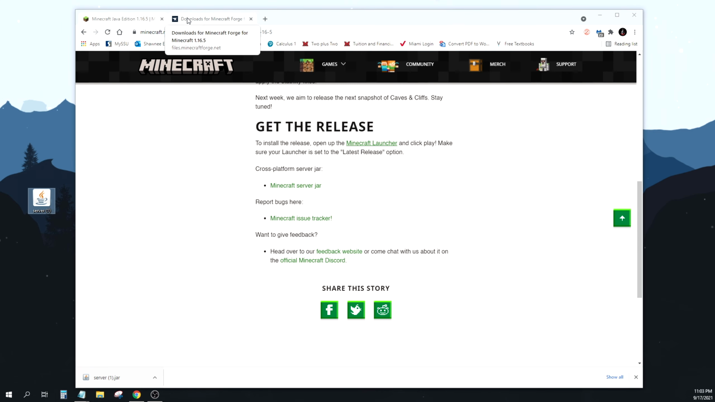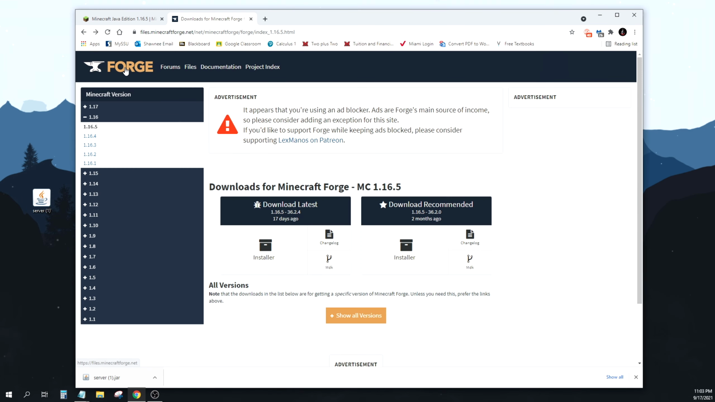So you want to run a modded server? No problem. Head over to that second link, and I recommend downloading the recommended version. As you can see, it's 0.4 updates behind, which is not huge. But this one was just released 17 days ago, so there's a good chance that this one is going to have a lot more bugs than the recommended version that was released 2 months ago. So we're going to go ahead and click the installer.